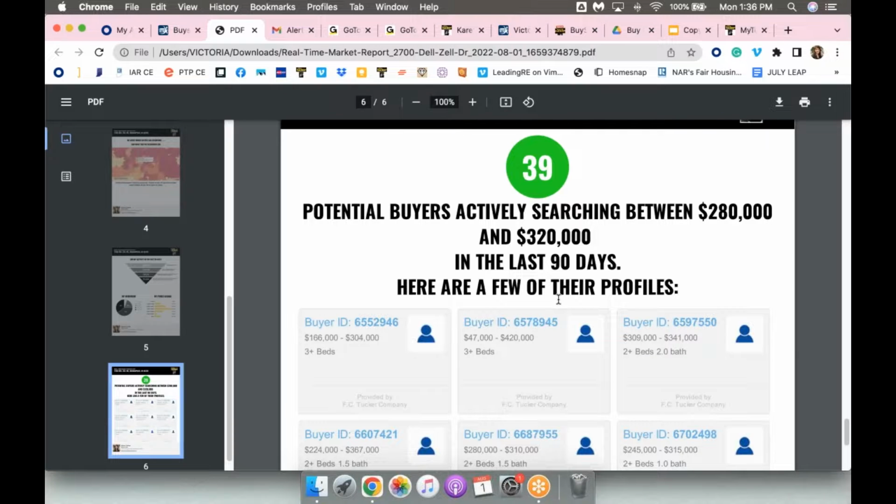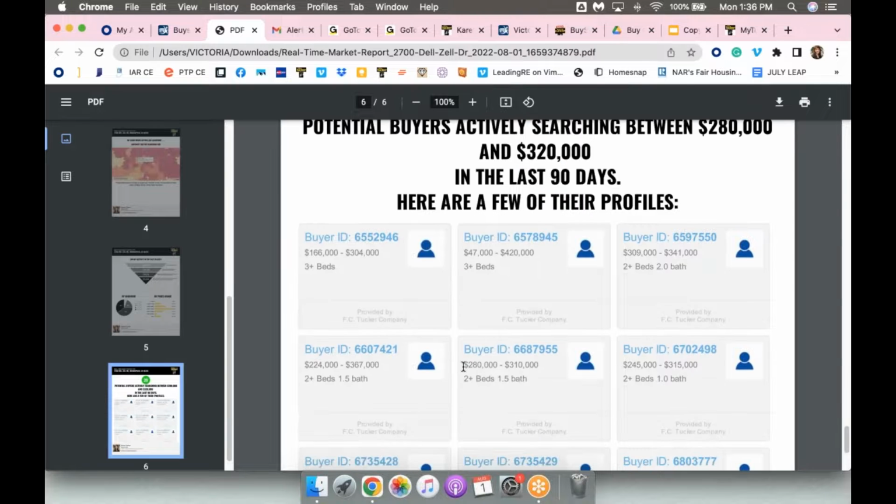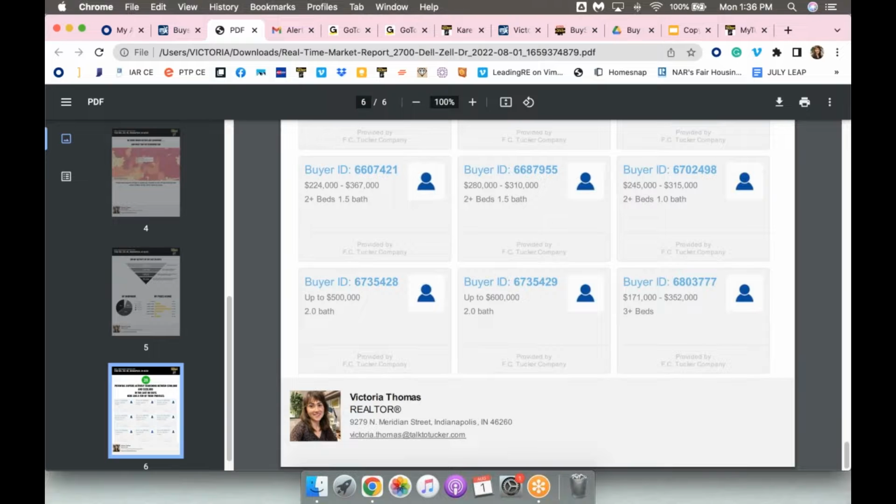There are 39 people right now on talktotucker.com who have a saved search set up to where my home is registering that it would be a good fit for them, right? I'm not looking to sell it, but if I wanted to, we know that I have potential buyers, right? So anyway, at this point, you're still in your listing presentation.